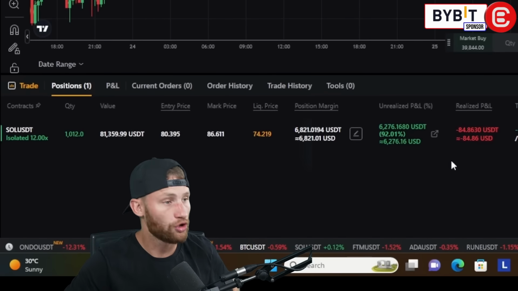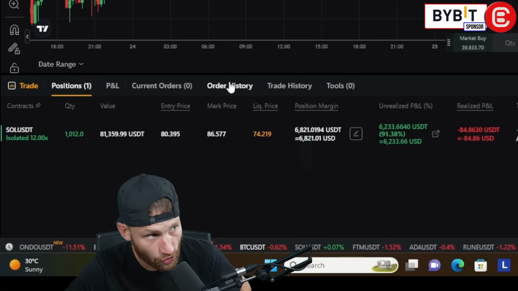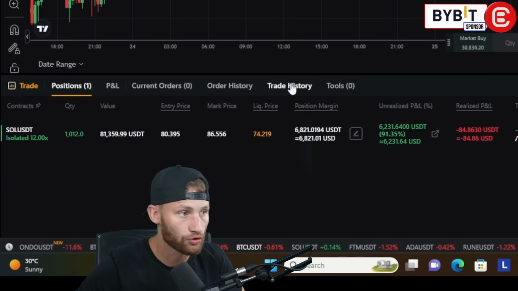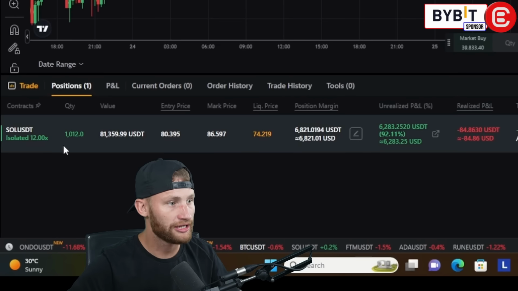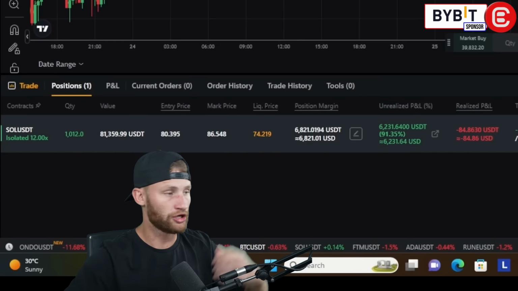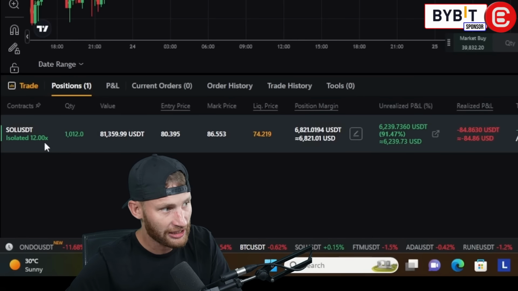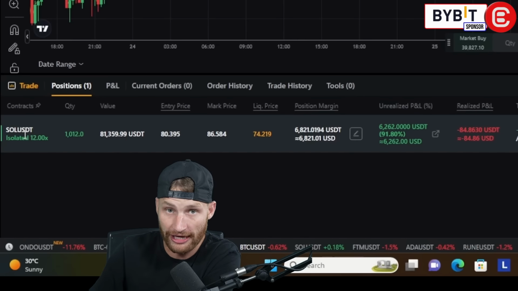So now you have this whole section over here, which is your position. Again, you've got your current orders, your order history, your trade history. These are all things you can go back on if you need the information. But once you've opened a trade, it shows the position. Now, this is where you start to understand a little bit of leverage. If you have a look over here, I have a 12x right now, which means I'm playing with 12 times more money than what I actually have.